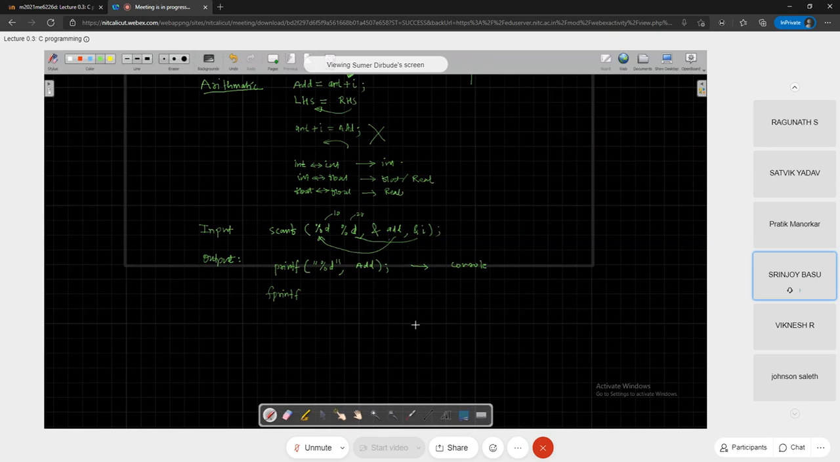Could you repeat the scanf %d %d? I didn't understand that. Like, what is it adding? Could you just explain the syntax?